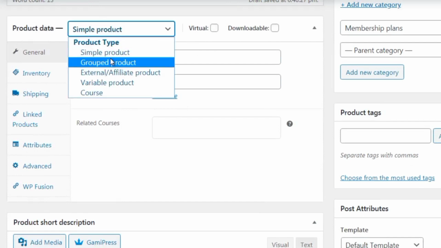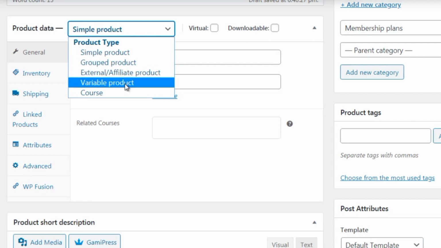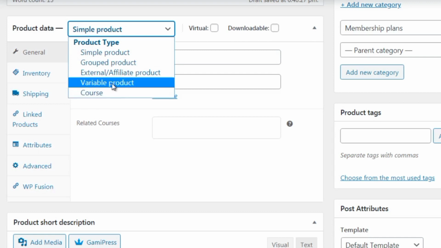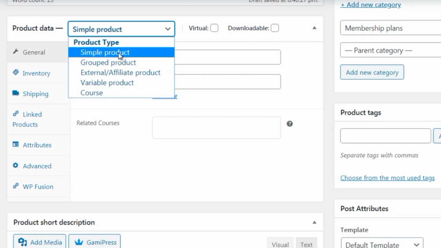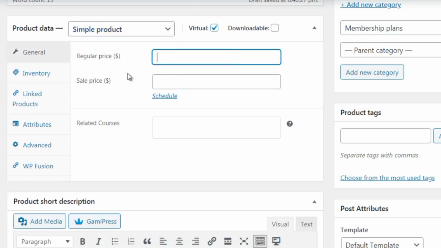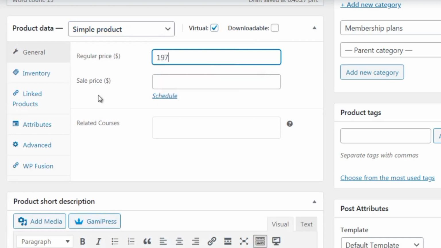So you have a variety of different product types like simple product, group product, external product, variable product, and course. Now you're not going to see this, like I said, unless you have something like LearnDash. You're going to simply want to click simple product, click on virtual, and then enter the price. So maybe the regular price is $197, and we're giving everyone kind of a 50% discount. So that's a nice thing. In this case, you'll be charging people $97 and they'll see that the regular price is $197.